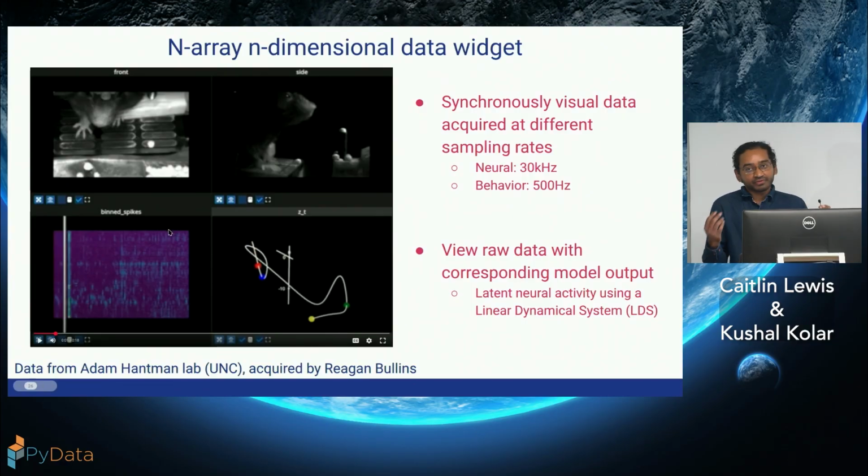And the cool thing that fastplotlib lets you do is look at these multiple modalities of data all in sync, and it lets you build an understanding of how the brain is potentially decoding this kind of behavior, and you can just look at your data and try and pick out and see if there's something that your model or your stats is missing.